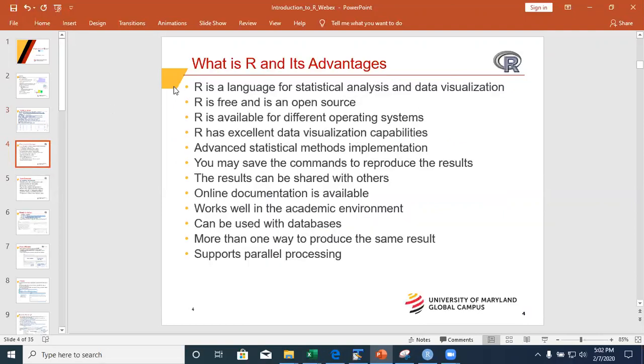Now, but first, what are we talking about? What is R and what are its advantages? Well, R is a programming language that we use for statistical analysis mostly. It's free and it works really well in academic environment. It's also available for different operating systems, like if you're a Windows user or if you have Mac, right? There is a version for you to install. There are excellent data visualization capabilities. Then you may save all your commands in a script and make sure that your results are reproducible, right? You may share your results as well as the code with others.